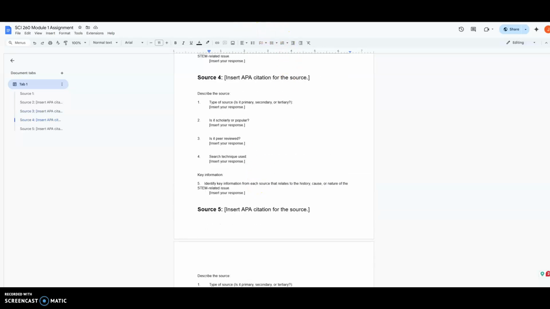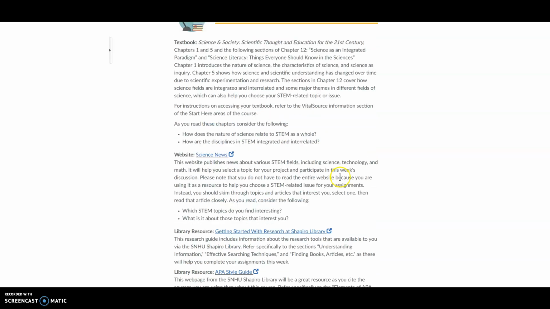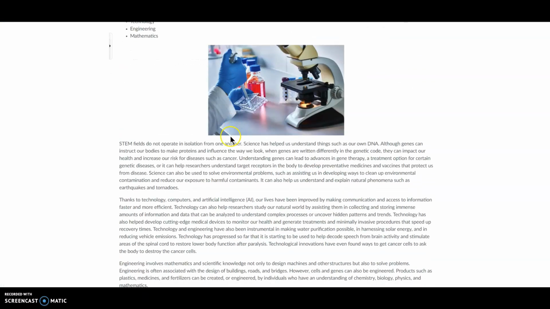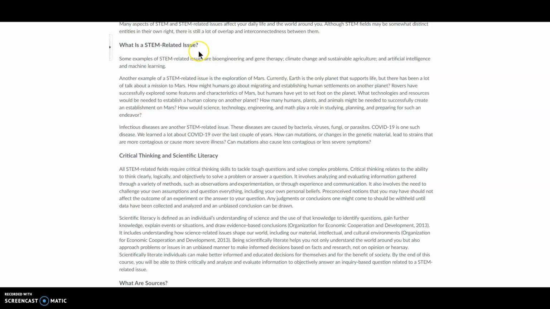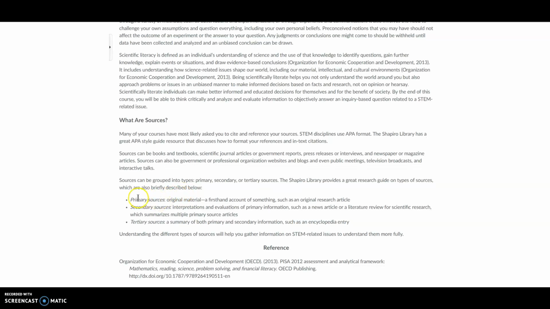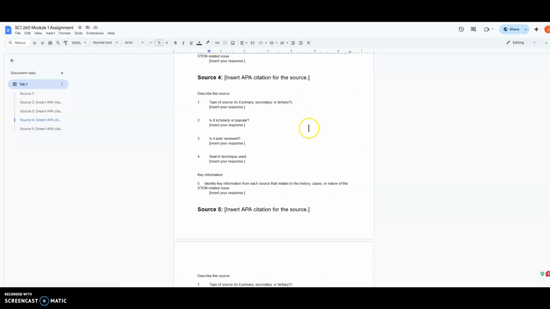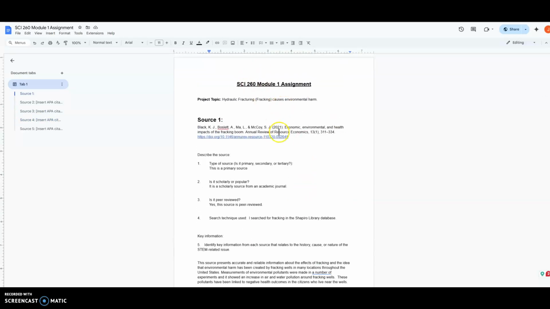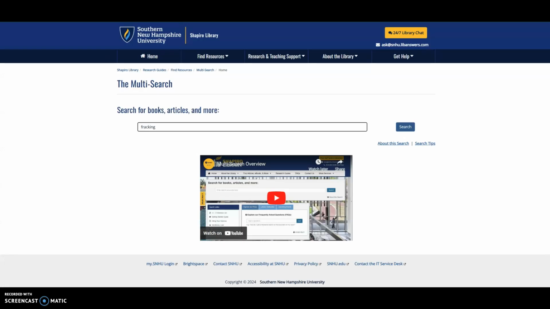The module will tell you the differences between the different sources. That's going to be in the guideline. This is telling you what is a STEM related issue, and what are different sources. Here's the difference between a primary source, a secondary, and a tertiary. That'll help you fill out this part of your information. But if you have any questions, refer to this video, refer to the document that I sent to you guys. It's pretty straightforward. But again, if you struggle with it, just let me know and I can help you out.